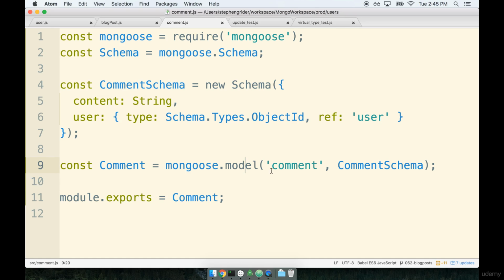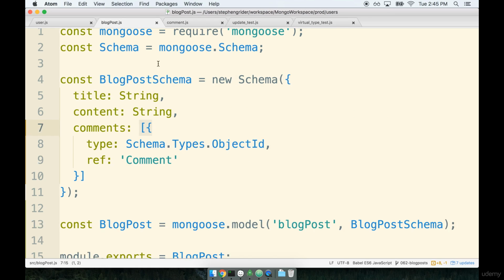Now, I did just introduce a very subtle bug in here having to do with the ref system. You'll notice that inside of this comment file, I used a string of lowercase comment, but over in my blog post, when I set up the ref, I used uppercase Comment. That's definitely a mistake on my part. I need to make sure that I do the right thing here. So I'm going to replace the comment ref over here, and I'm going to make sure that it's lowercase as well. It doesn't really matter which way you go, whether you use uppercase or lowercase.